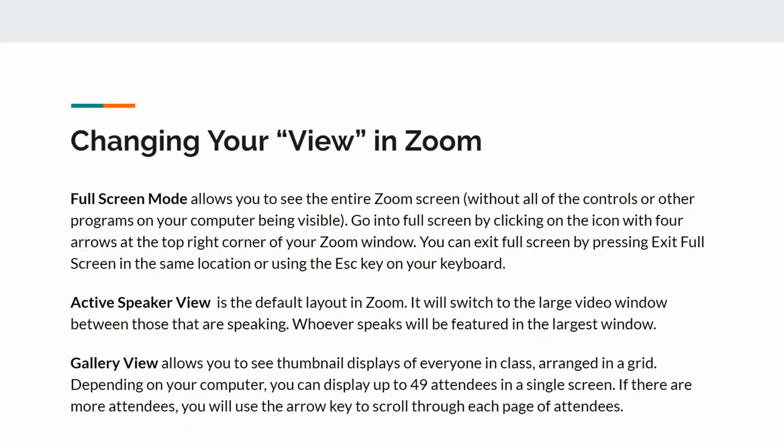Depending on your screen, if you're on an iPad, you might only see 9 or 10 in gallery view. If you're using a PC or a laptop, you can see up to 49 participants in this view, and then you have the option to scroll to the next page if you happen to have more than that in your class. And side note, by using the UNCA Enterprise accounts, we don't have the same limitations on the number of folks who can participate in a meeting or the amount of time. So I know that's a question that often comes up.